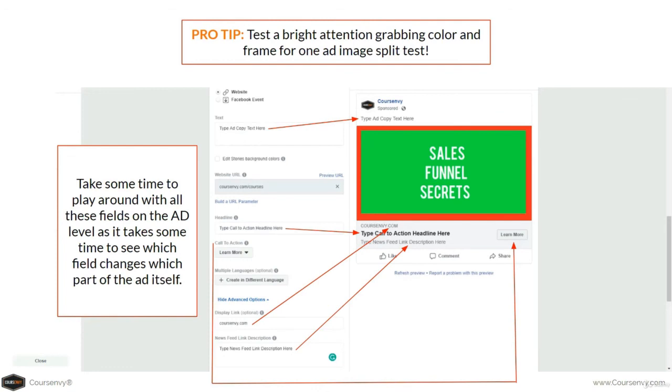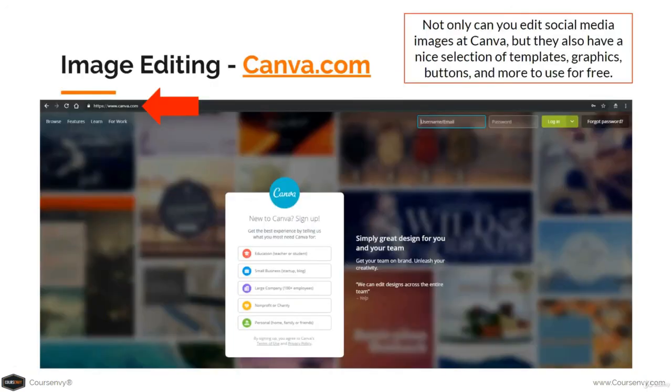Pro tip, test a bright attention-grabbing color and frame around your image for a split test. Take some time to play around with all these fields on the ad level, as it takes some time to see which field changes which part of the ad itself. For image editing, I suggest canva.com. Not only can you edit social media images at Canva, but they also have a nice selection of templates, graphics, buttons, and much more to use for free.